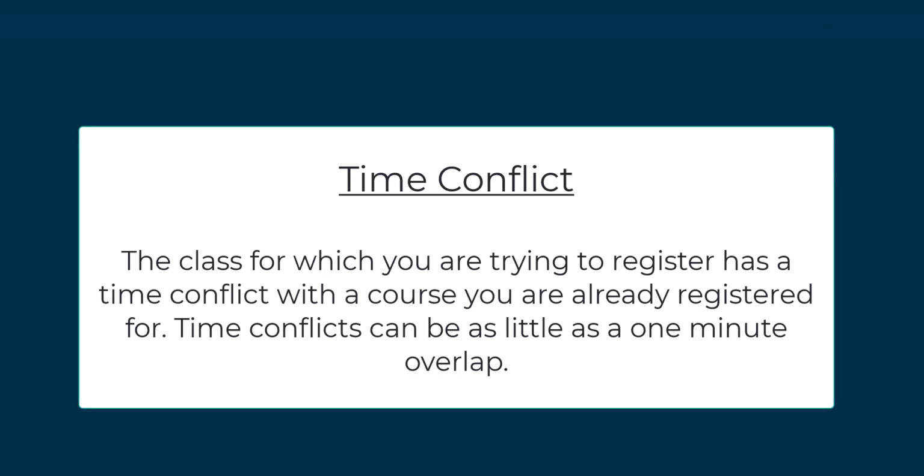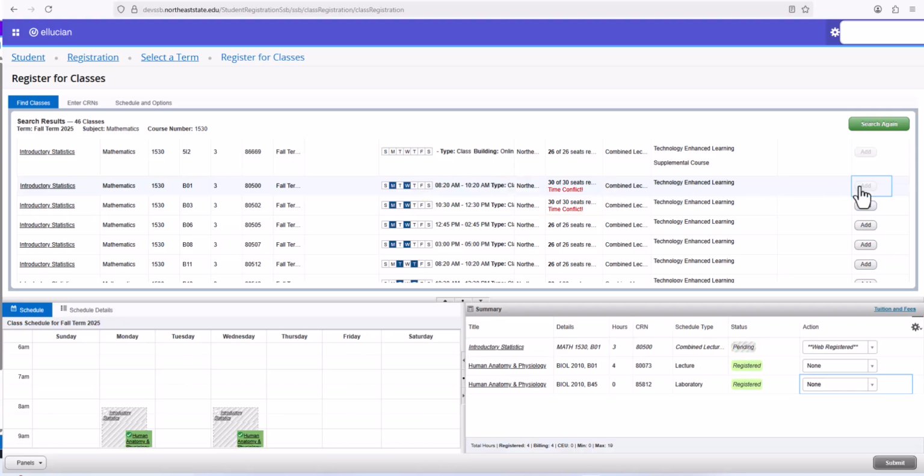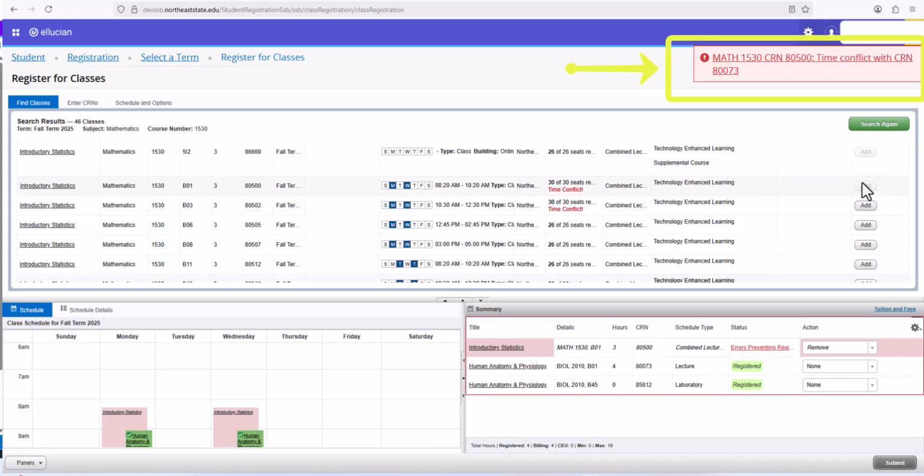For a time conflict, you will be notified of a time conflict before you try to register for the class. As you can see, there will be a red time conflict notification under the capacity. However, if you try to register for the class that you have a time conflict with, you will receive an error that specifically tells you the time conflict and which CRN there is a time conflict with.